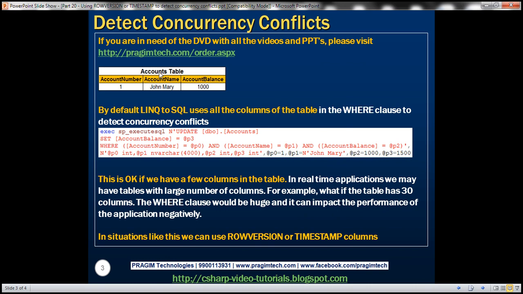We'll be using this accounts table in this demo. We know that by default, LINQ to SQL is going to use all the columns of the table in the where clause to detect concurrency conflicts. Here is an example of the dynamically generated update statement. Notice the where clause here, we've got all the columns of this accounts table.